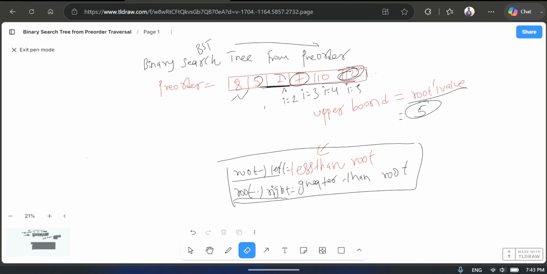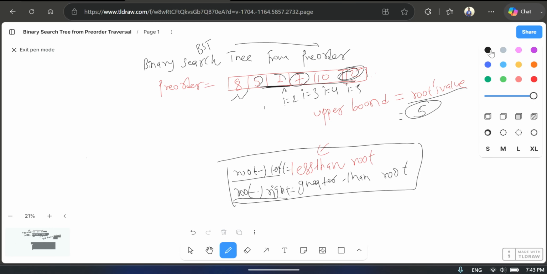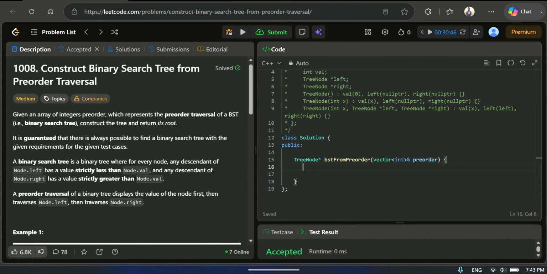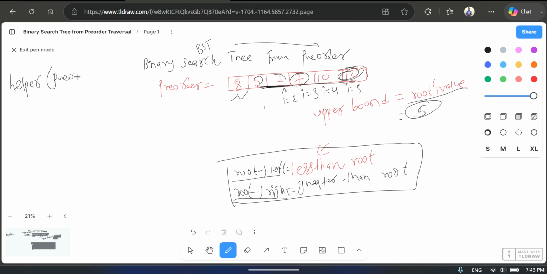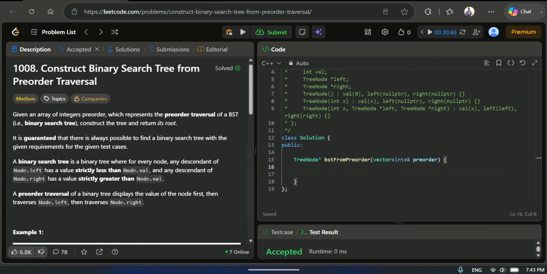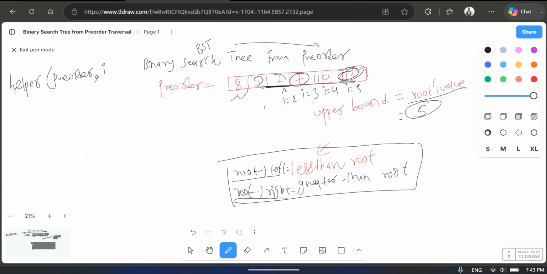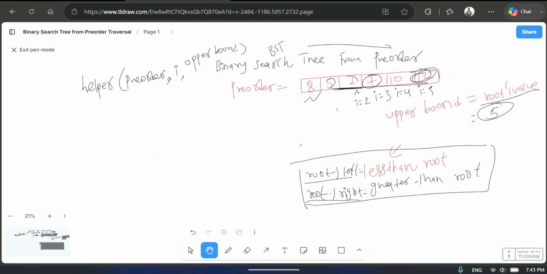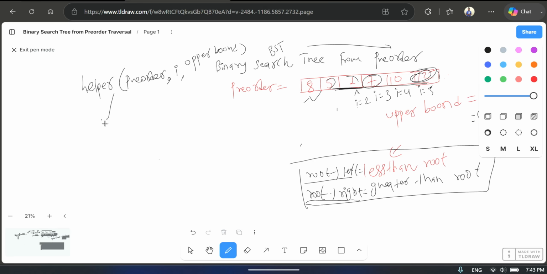So we will simply say that is a helper function here, and then we'll pass this pre-order itself. We will pass the index value for every root, so it's going to be I, and then we will also pass the upper bound for every node, right? So it's going to be upper bound here. That's the upper bound.